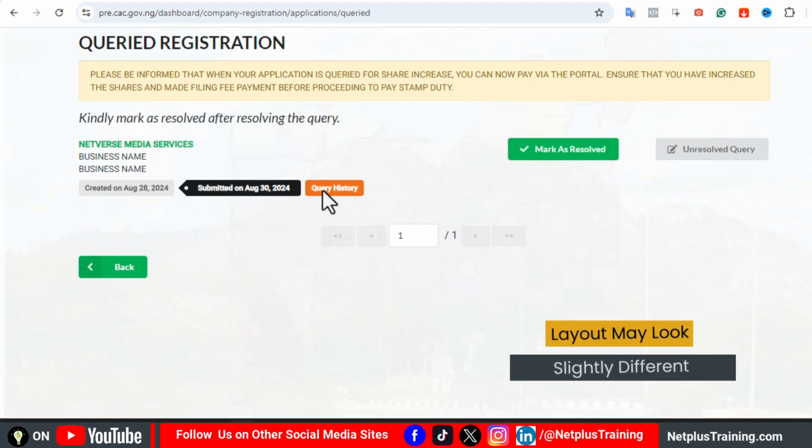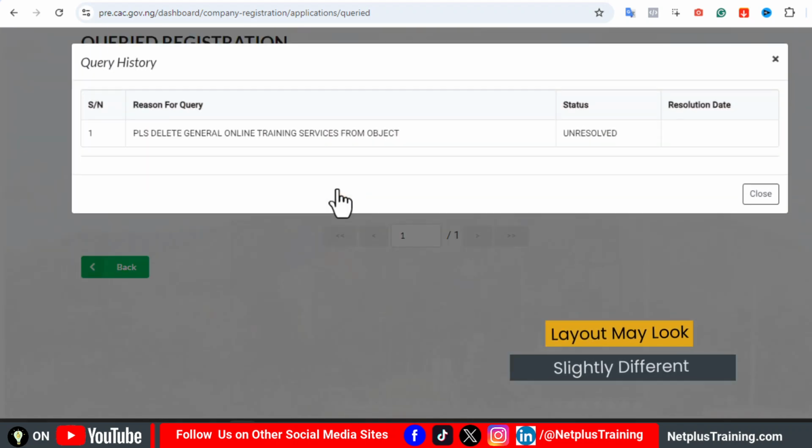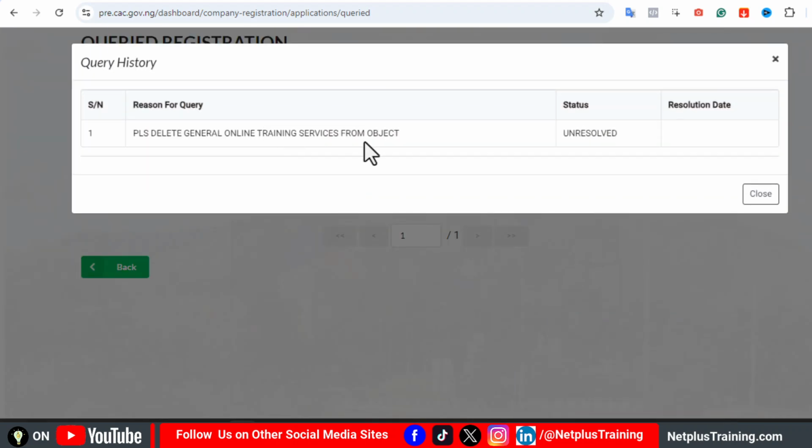So next, click on the Query History button to view the specific problem. For example, in my case, the issue was to delete extra text from the other nature of business description field. So all I need to do is go to that description field and delete the extra text. If you have multiple queries, they will all be listed here.